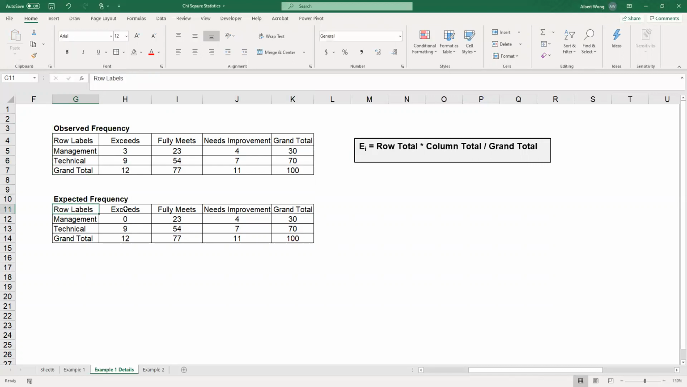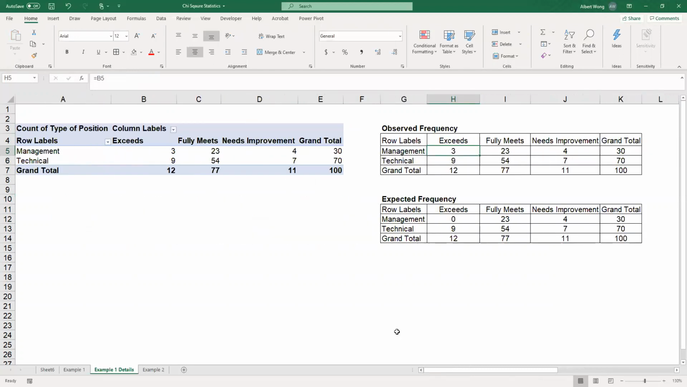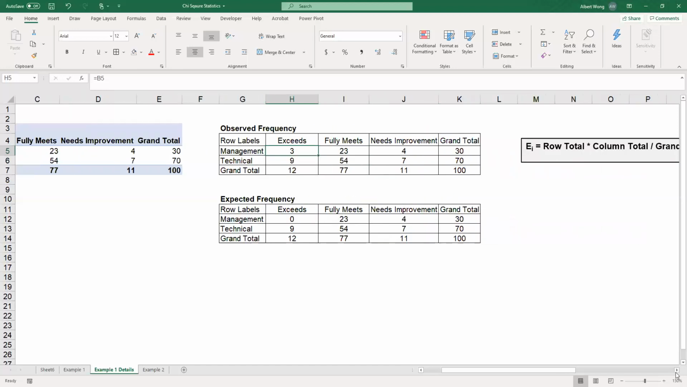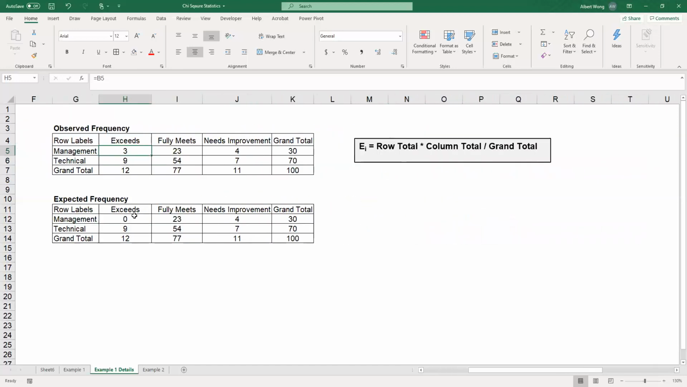Now, obviously, when I copy it, if you can actually see it, we are actually linked to this pivot table. So when I copy this down, these numbers are no longer valid. So I'm going to blank this out, and I'm going to also blank this out, and we're going to calculate the expected frequency from scratch.